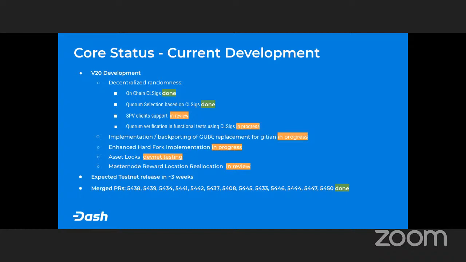Odie, if you want to talk about the status of decentralized randomness and on-chain chain locks, feel free to take over. Yeah, sure. So very quickly, the status of this feature: most of the implementation parts are either merged or under review.